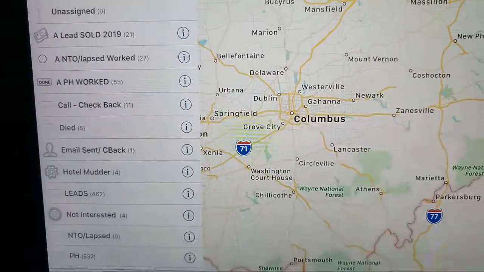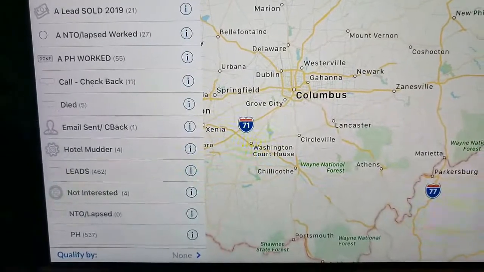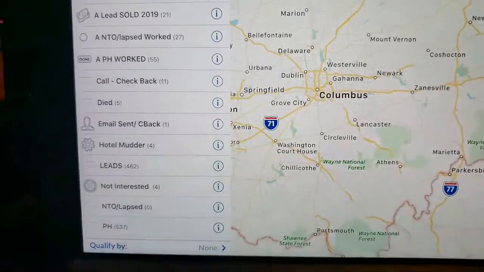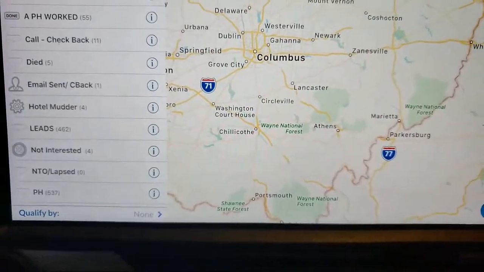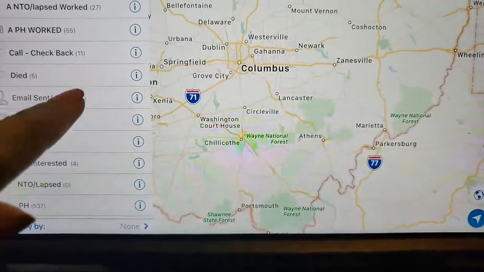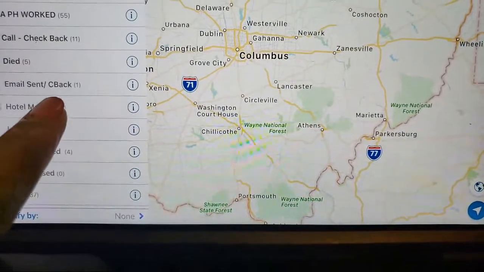Call or check back clients, individuals that I have called. Emails that I've sent, check back. If you notice, there's only one in there, or there's 11. There's 11 in there. Where's it at? Email 1.